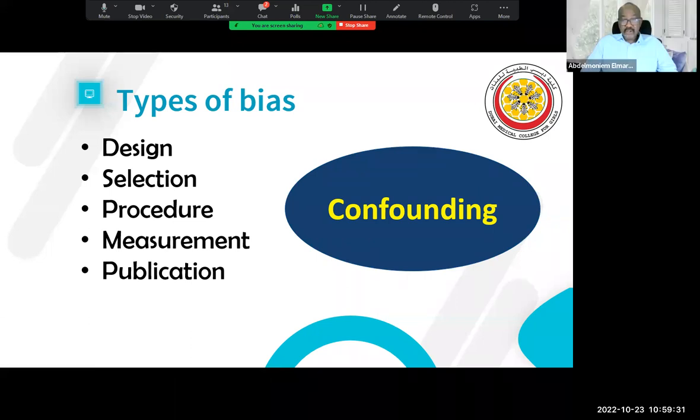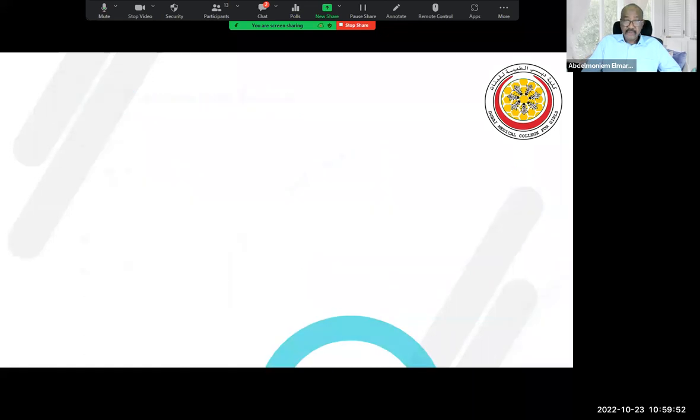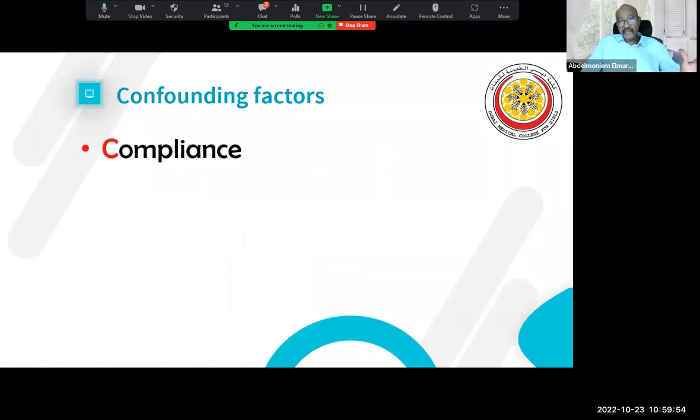Dina mentioned one of the most important confounding factors, and she said non-compliance. Yes, you need to follow up patients to make sure that they comply, because non-compliance is a very important source of confounding bias. So thank you, Dina. This is the first one in my list too.